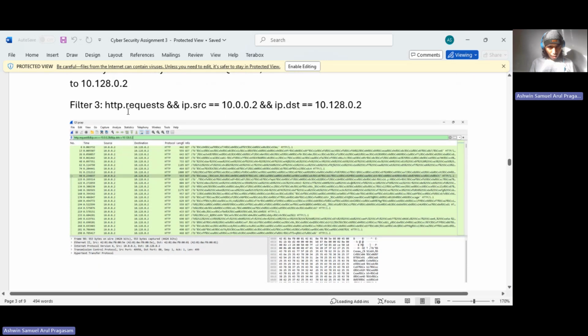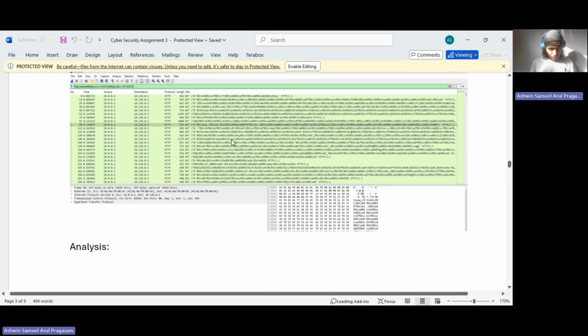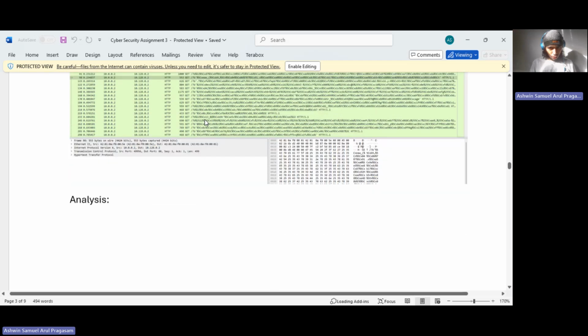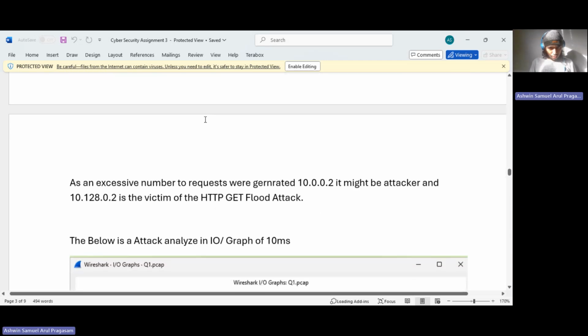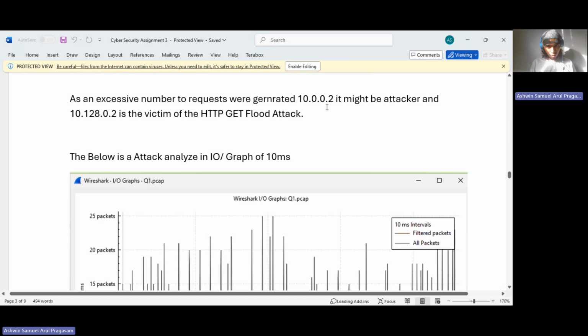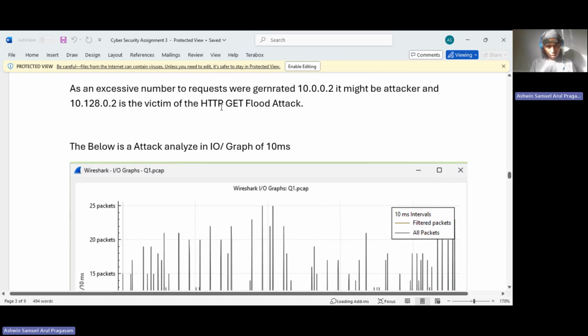Now, in filter 3, I have used the specific request with the IP source from the client to the destination of the server. These are the info and the protocol for that. According to the analysis, this shows an excessive number of requests were generated from that client. The client, 10.0.0.2, might be the attacker, and the server is the victim of an HTTP GET flood attack.